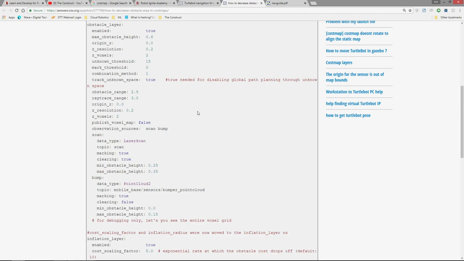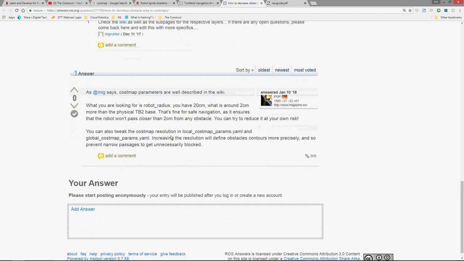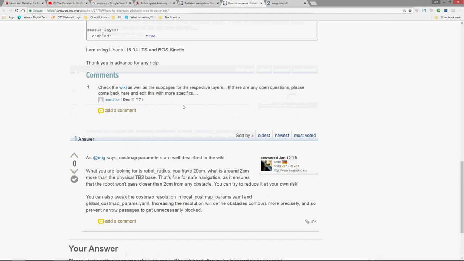Okay, so now here's the problem. We want to do some tweaking, we want to do some tuning, but look at the answers. The answers say, for example, this answer says that what you are looking for is robot radius. You have 20 cm, which is about and so on. You can also tweak the cost map resolution. So the answers would give us the solution to what sort of parameters we need to tune. But how do we actually do this? How do we really tune? Where do we find these parameters? And how do we tweak? How do we tune? Look at this. This is a lot. Are we supposed to change this number one by one?